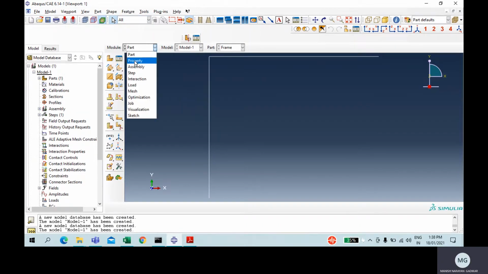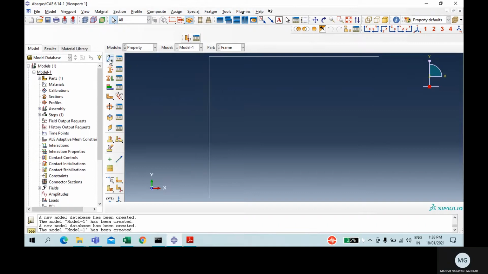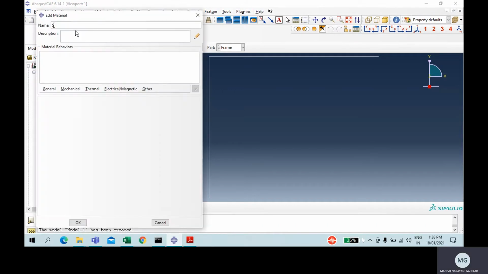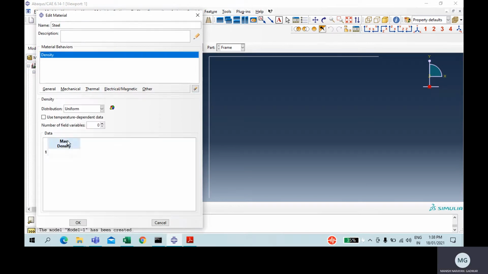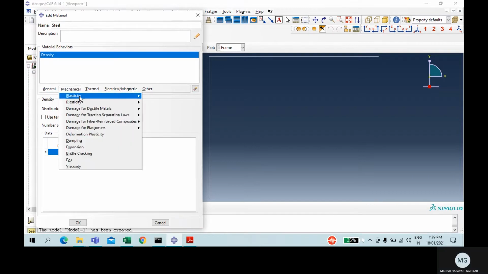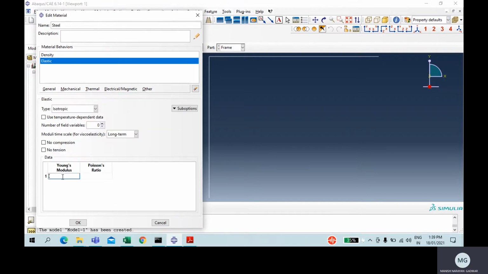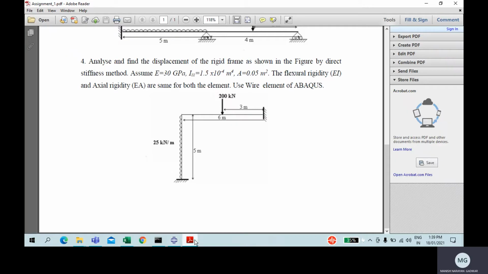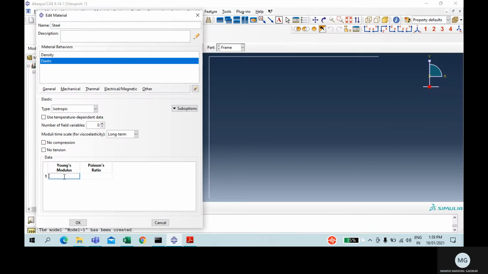We'll go for the property. We'll create material property. I can write it as steel here. I have to give general densities. We know it, 7850. We have to give some mechanical property, elastic. We have to see what is Young's modulus in our problem. It's 30 GPa. So 30 E09, and Poisson's ratio I'm considering as 0.3 for steel.